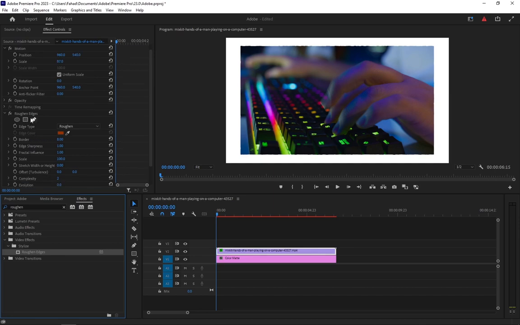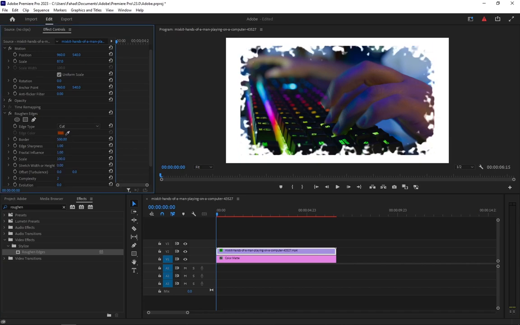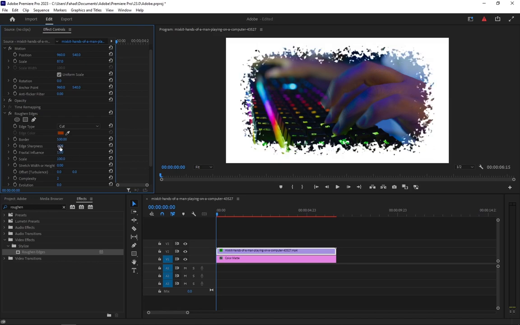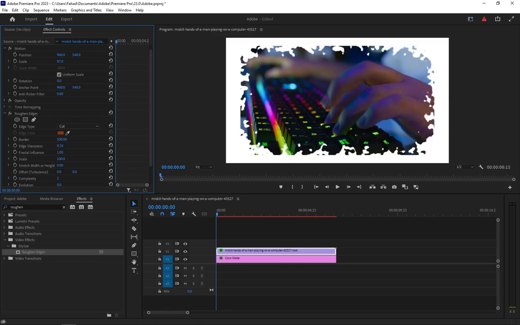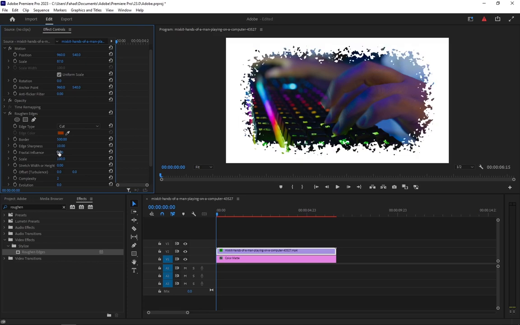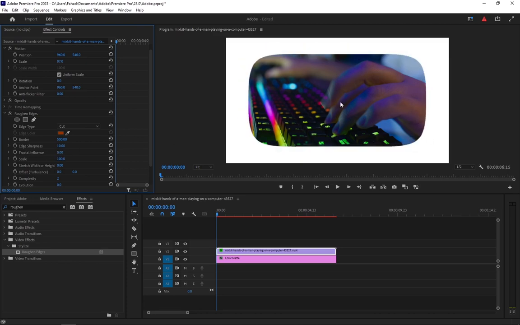Now over in Effect Controls, you'll see your Roughen Edges effect. First, use this drop-down to set the edge type to Cut. Then increase the border to 500. Below that, increase the edge sharpness to 10. And finally, decrease the fractal influence to 0.